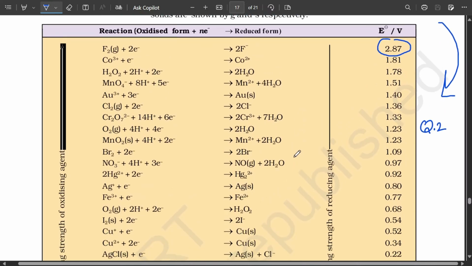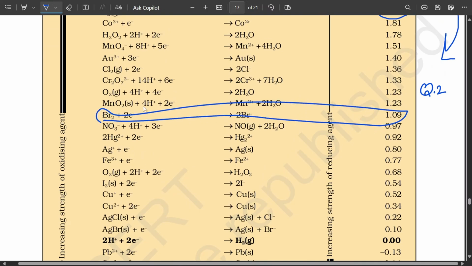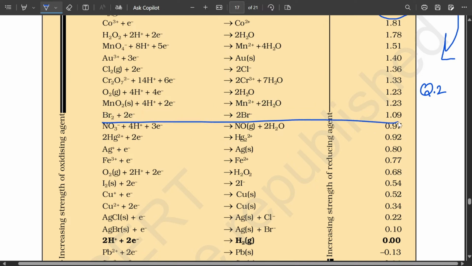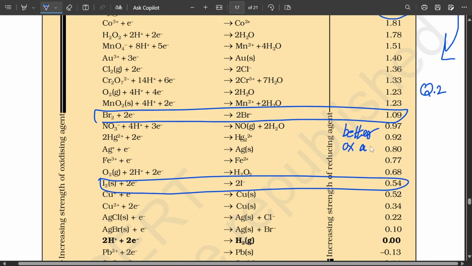Now, from this, I can clearly see where bromine is in this table, right? 1.09. And iodine is lower than that, a lower positive value. So this is a better oxidizing agent. You can already see that from the numbers. That's the only way to tell.